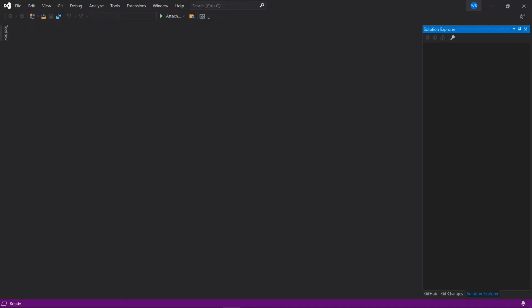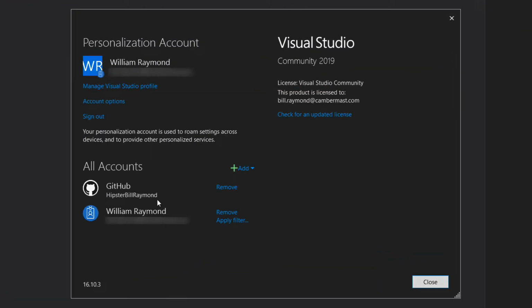Because we want to do all of this using Visual Studio, I'm going to go back in here to Visual Studio and click on the icon for my account and choose Account Settings. And you can see I'm logged into my GitHub account here. If you forgot how to remove and add an account, then just go back to the beginning of this video where Bill clearly explains it.